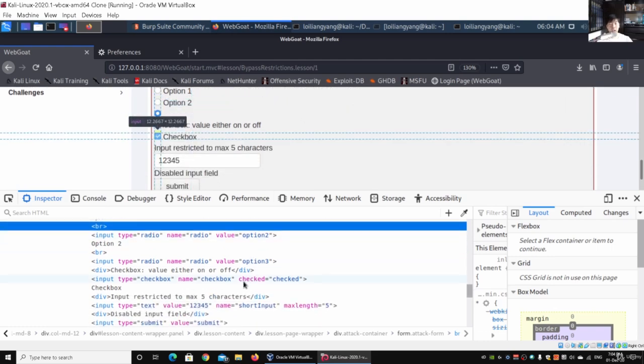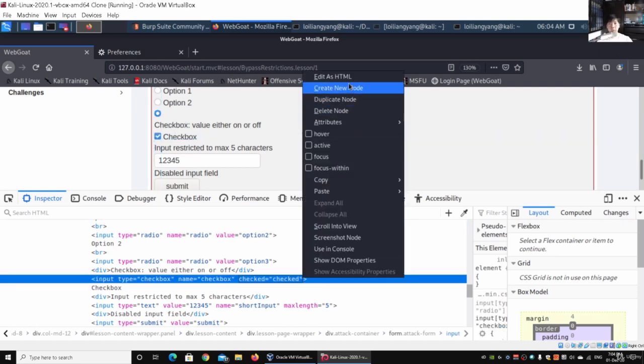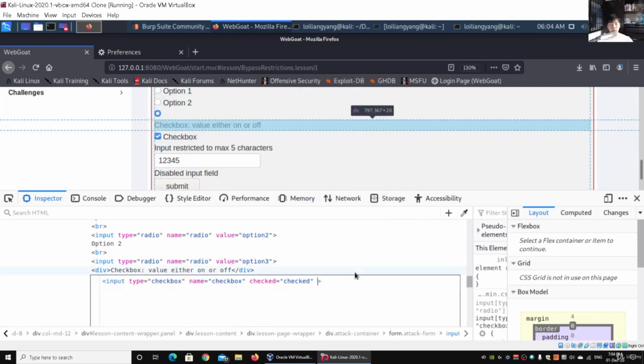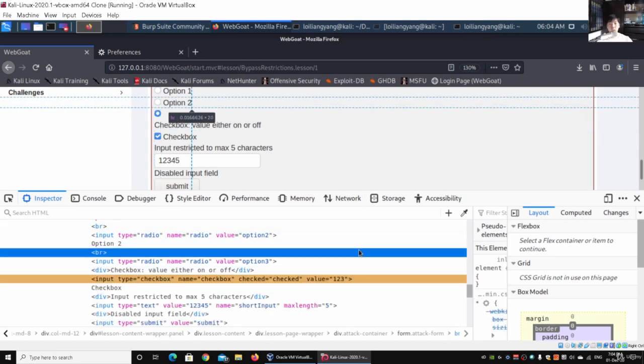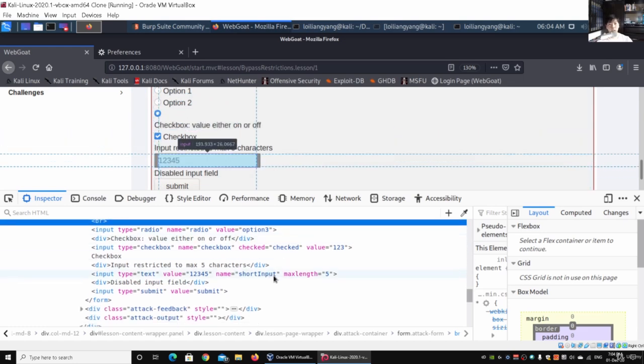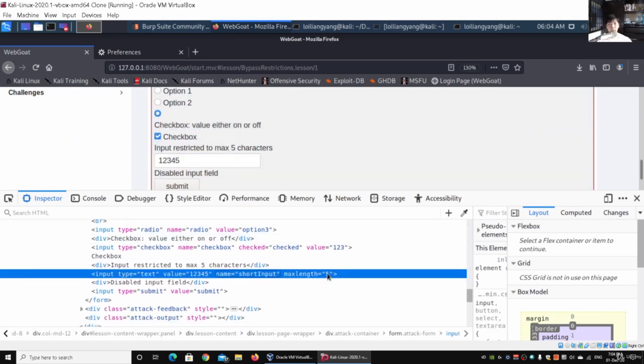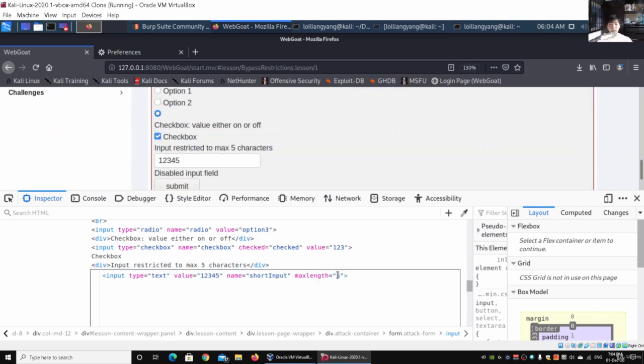Next, we have the checkbox. Again, we can see here we have the input type, which is a checkbox, the name is checkbox, and we have the parameter checked. Once again, you can click on edit as HTML, add a space and value, and then put whatever value you want. In this case, I can put, for example, 1, 2, 3. So once again, we are changing the values being inserted into the web application system. And finally, on the text input box, here we have max length equal to 5. Again, you can edit as HTML, so the restriction lies on the max length. We can change this to 6, and then I can add an additional character for this.